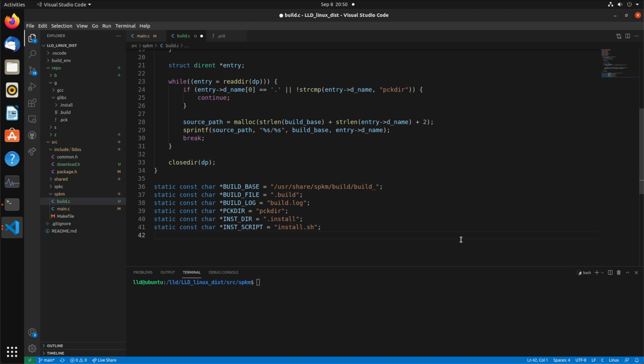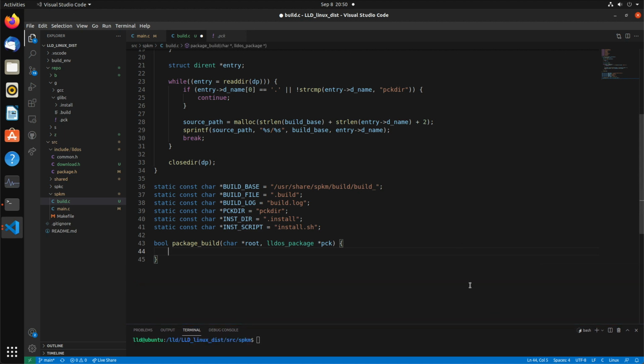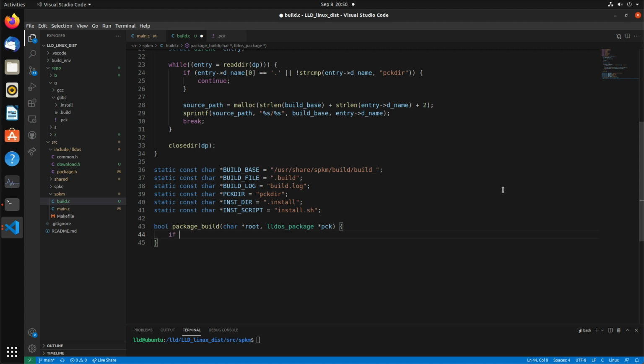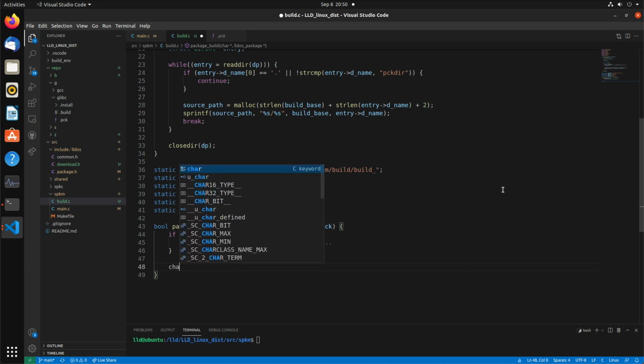Alright, and now moving on, the next function is going to be our actual package build, and that takes the root and then the LLDOS package structure. So the very first thing, let's resize this so we have more room. So if we have the no package flag set, that means we don't build anything for this and we don't create a package. So we're just going to return true. That'll be the case for groups or things like that.